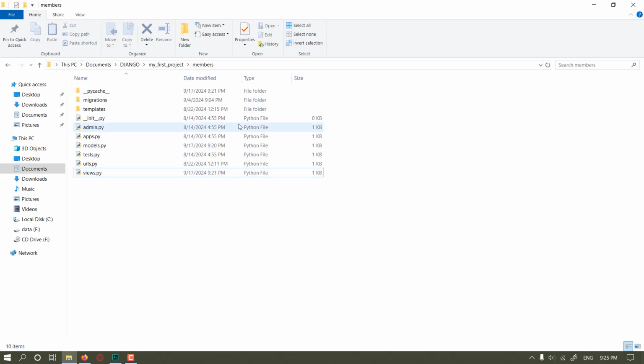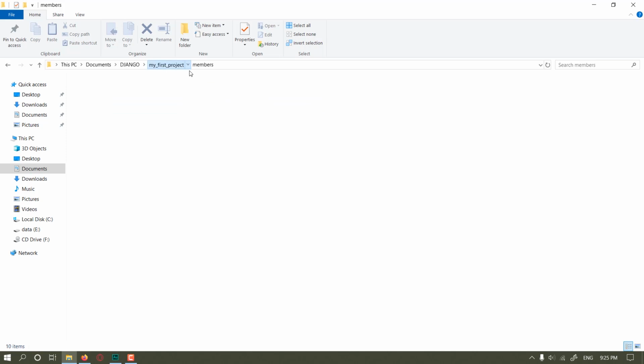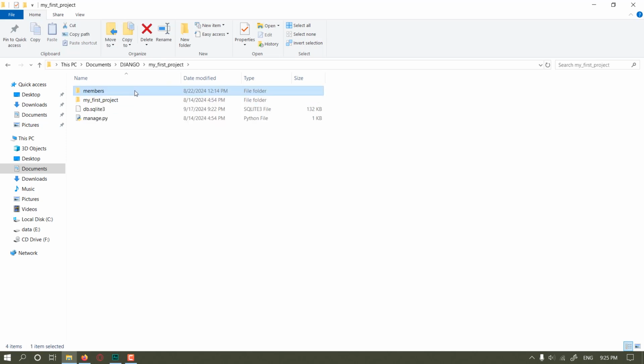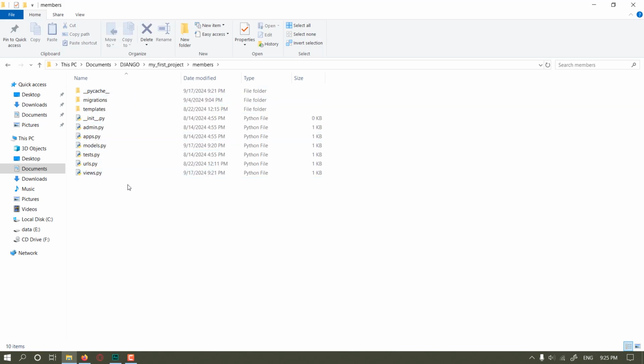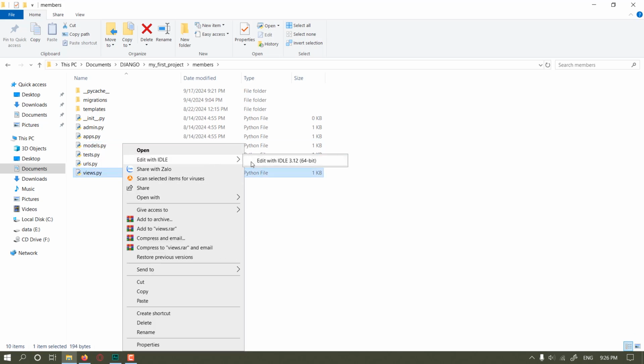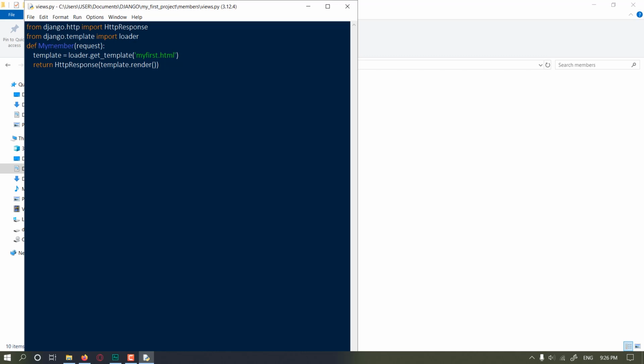Okay, so first what we're gonna do is, I'm in my first project, right? And I'm in members. I want to change the name of my function in views, so there's a little bit more clarity, because the function in views is named member, and the class in models is also named member. And if both are the same name, then Python has a lot of confusion and you may end up using the wrong thing. I'm gonna edit it. As you can see, instead of member, I changed it to my member and nothing else.